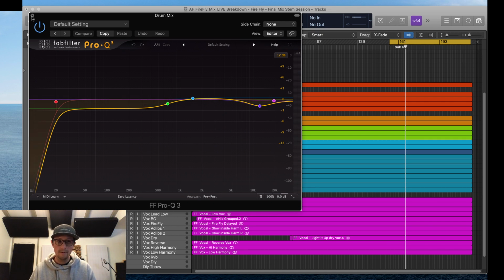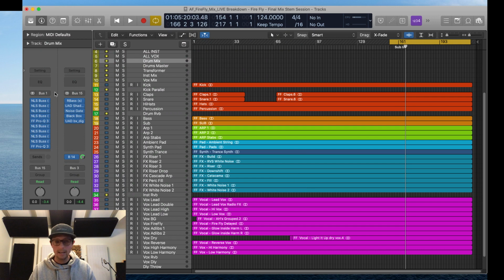So I'm going to turn them off, and I'm going to show you exactly what they're doing, and you might lose your mind when you hear the difference. All right, so I'm just going to bypass all these NLS buses in the Pro Q3 going to my drum mix. And then this drum mix gets bussed to drum master, and that has a send also on it. I'm going to show you all this stuff, guys. This is key to making a massive mix, right?